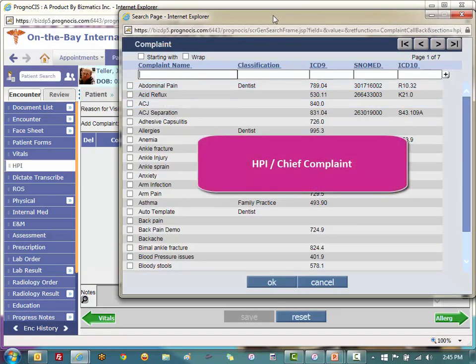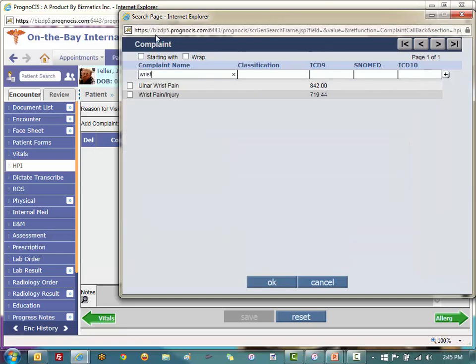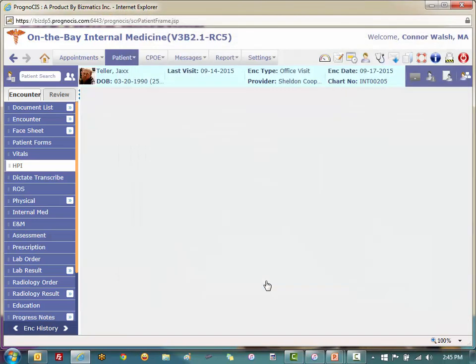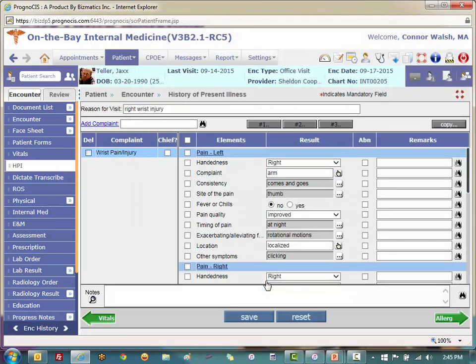Now, if you recall from the home page, we noticed the reason Jax made his visit today was for a wrist injury. So I'm going to go ahead and choose my chief complaint there of wrist pain and injury. Now your workflow within the practice may vary. In some cases, it is the clinician who completes this data. In other situations, the physician does it.